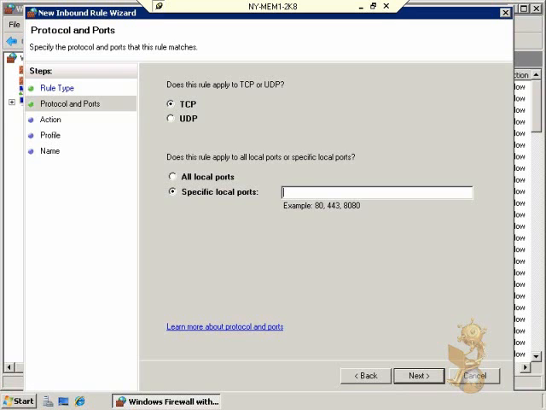Or if we wanted, maybe this was a web server and we wanted to allow HTTP lookup, well that would be port 80. Matter of fact, down here you'll notice the examples they give are 80, 443, which is HTTP with SSL, or 8080, which would be if we were using like an ISA server. So anyway, we can pick whatever port we want and then go ahead and click Next.